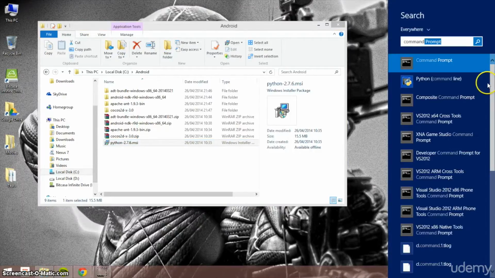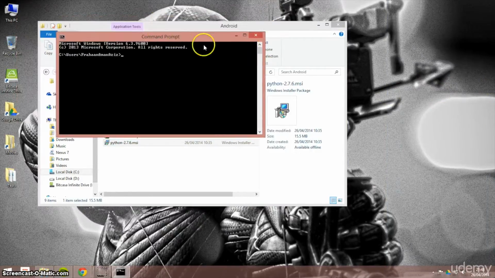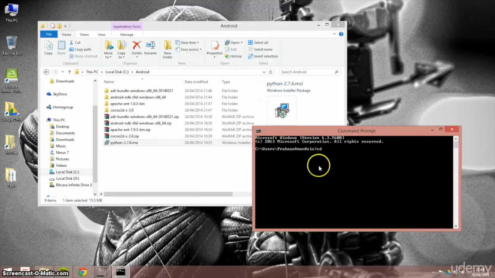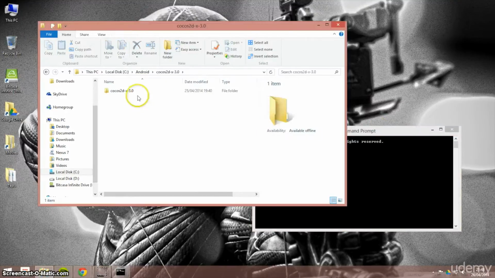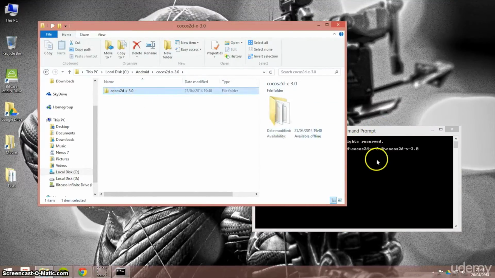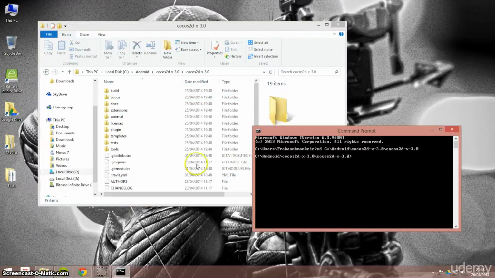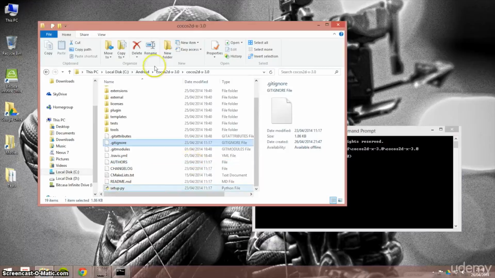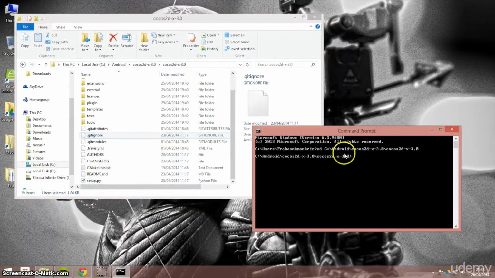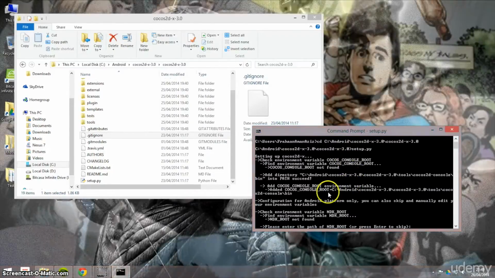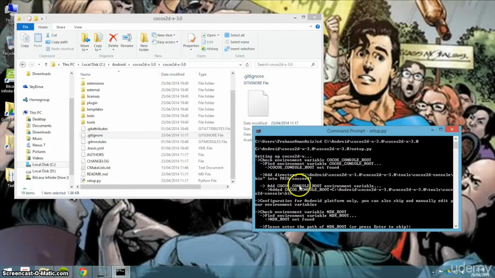So in command prompt, do cd space. And now we need to drag and drop the Cocos2d-x folder, so we are in this directory. Click enter, and now we need to run this setup Python command. To run that, you do setup.py, click enter, and what it's done is added the Cocos console root as an environment variable.